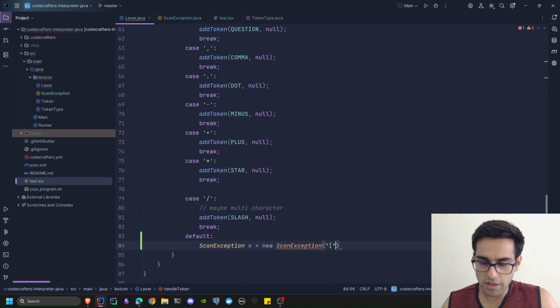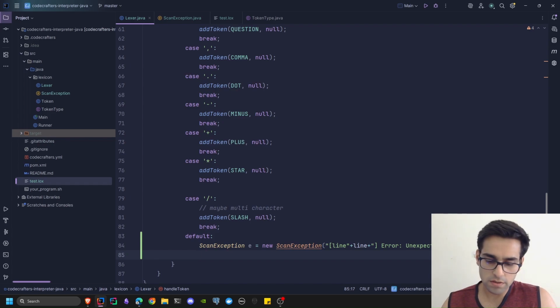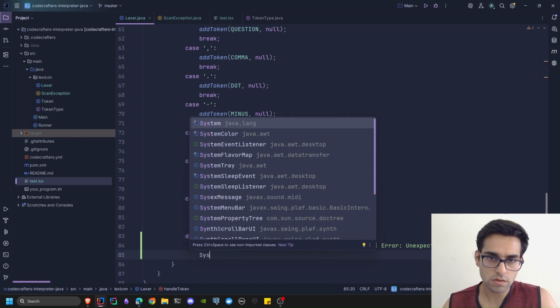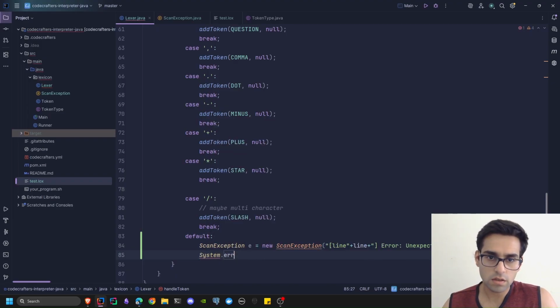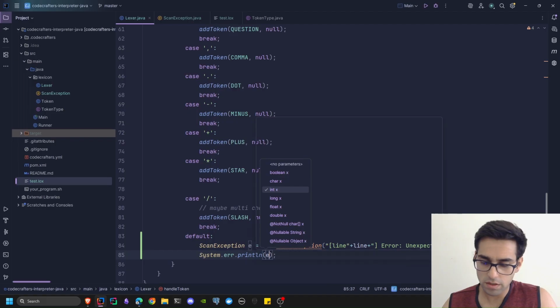We'll give it a message. So we need to add a line number, right? Line plus this plus, sorry, right here. Error unexpected character, and then we can add the character. So this is the error message that should be reported. All right. So let's just print it. System dot error dot print line. I can print e dot get message.